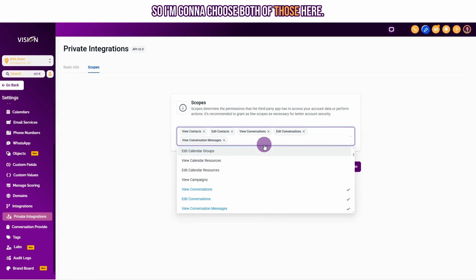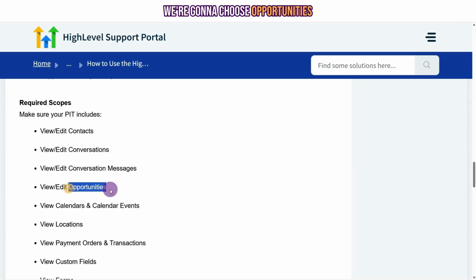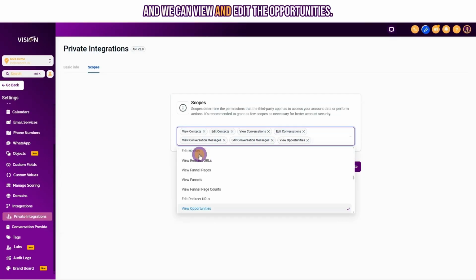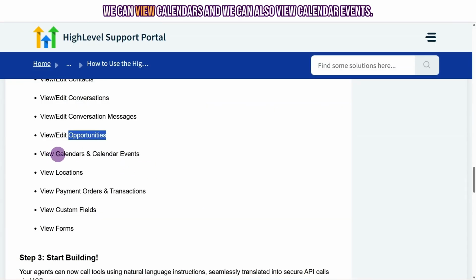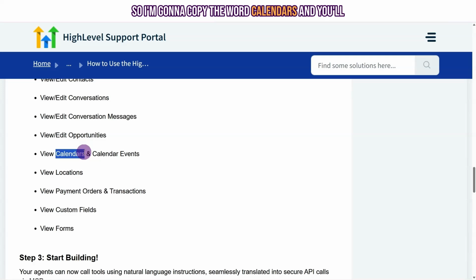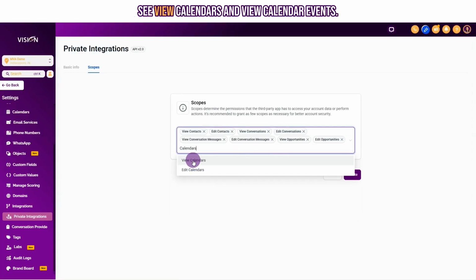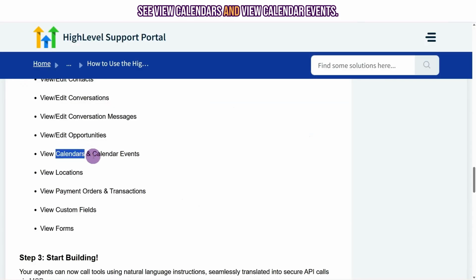So I'm going to choose both of those here. We're going to choose opportunities. And we can view and edit the opportunities. So I'm going to select both. We can view calendars and we can also view calendar events. So I'm going to copy the word calendars and you'll see view calendars and view calendar events.